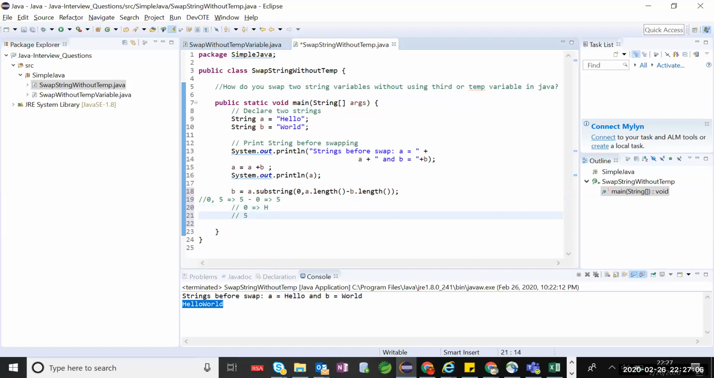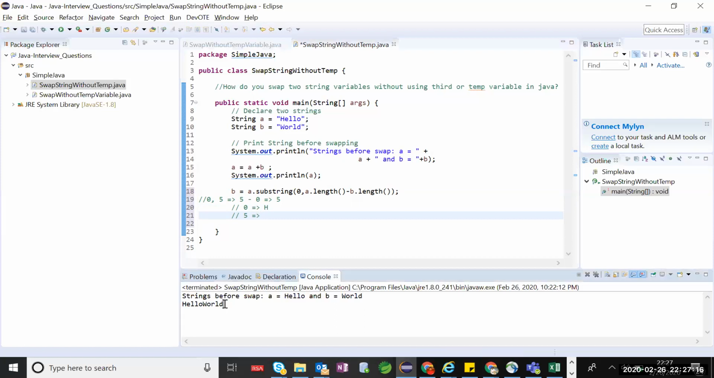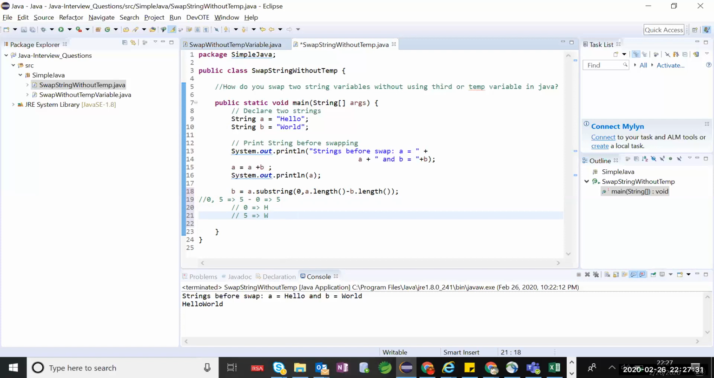Okay, 5. So how I will take this 5, you might think it's going to work in the reverse way, because it starts from right to left, D L R O W. So till W I have to remove it. Okay, this is my substring.